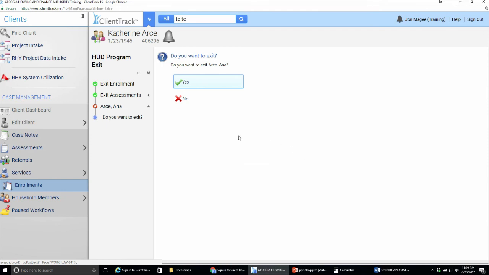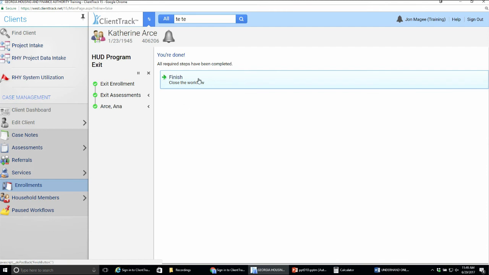Now, because this was a family, so there were more than one person enrolled in this project, it's now going to ask if we also want to exit the other family member. So what this does is this gives you an option if maybe you have an enrollment where one person is exiting the project but another is staying, you could leave that other person still in the project. For training purposes, we will go ahead and say no, that we're going to leave this other person in the project. And we will click finish.